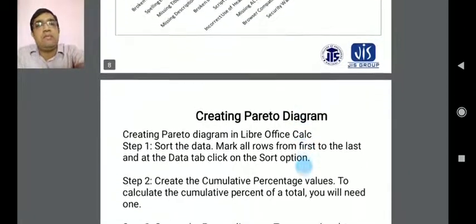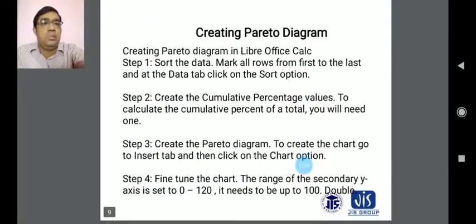And creating a Pareto diagram, how do we create the Pareto diagrams? Creating a Pareto diagram in LibreOffice Calc starts with step one, sort the data. Basically, first you have to sort the data and mark all rows from the first to the last, and at the data tab click on the sort option.